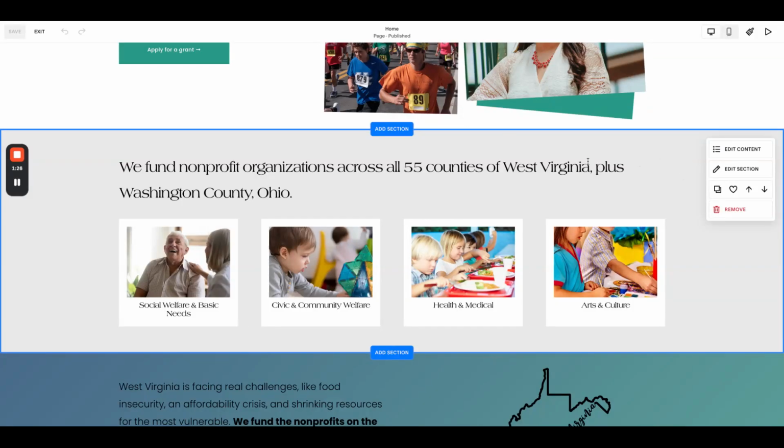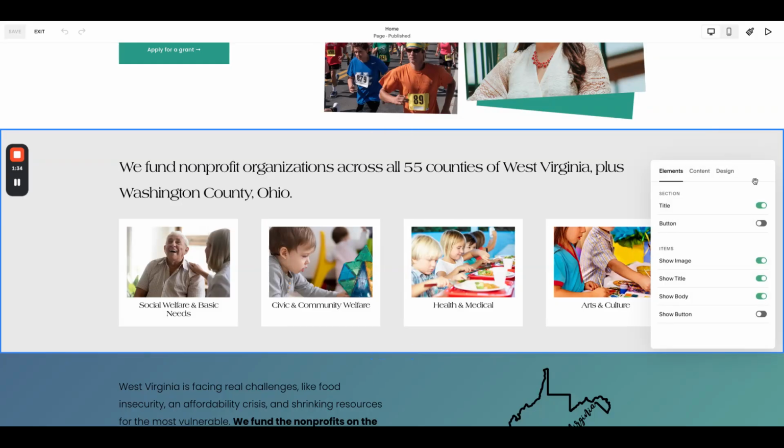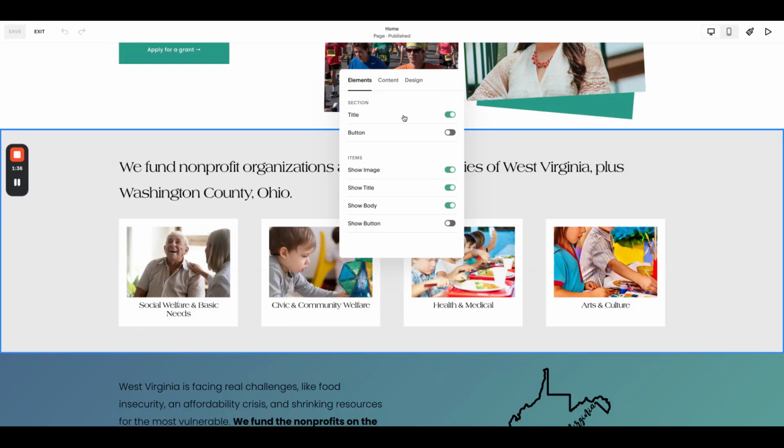So if we are in edit mode here and we hover over this section, we get this little pop-up. It's how we know it's a list section. And I'm going to go up here to edit content. And you'll see here what we have is three tabs. The first one says elements. So this is telling us what aspects of this section we're displaying. So in this case, just the image, the title, and the body. We don't have any buttons displayed.